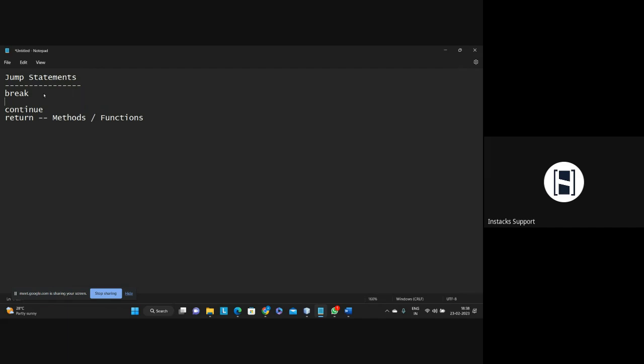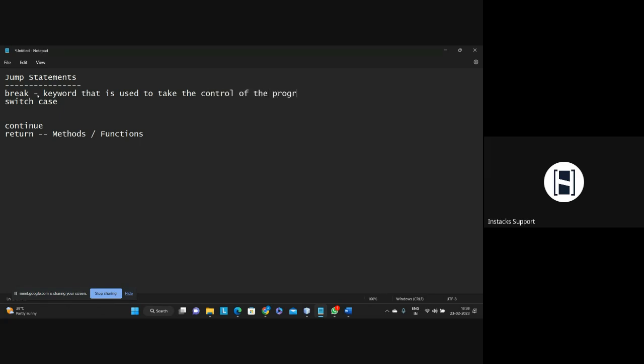Break, we have already used somewhere else also, that is in our switch case. Within the switch case also, we have made use of this break. So what is this break going to do? Break is a keyword that is used to take the control outside of the current block and pass it to the next statement following that block.